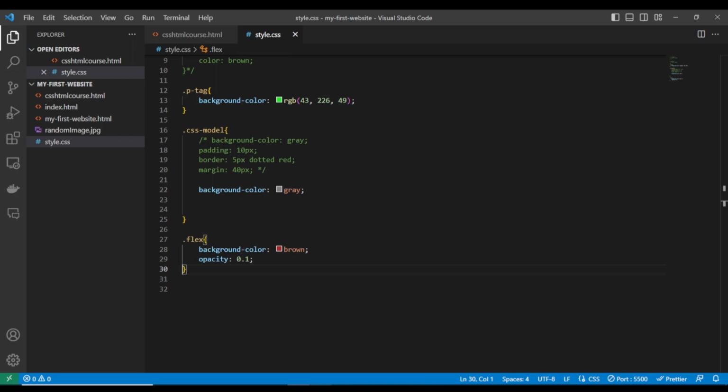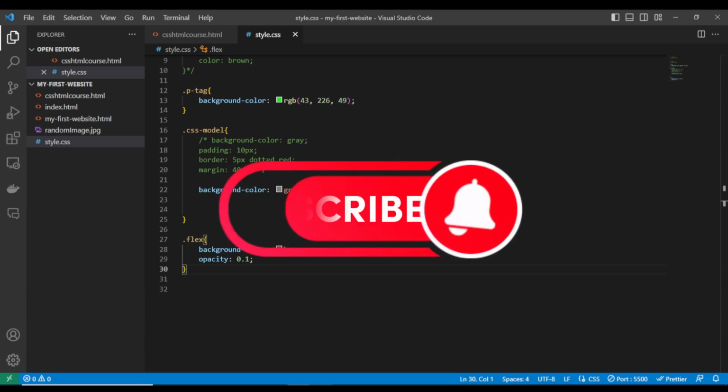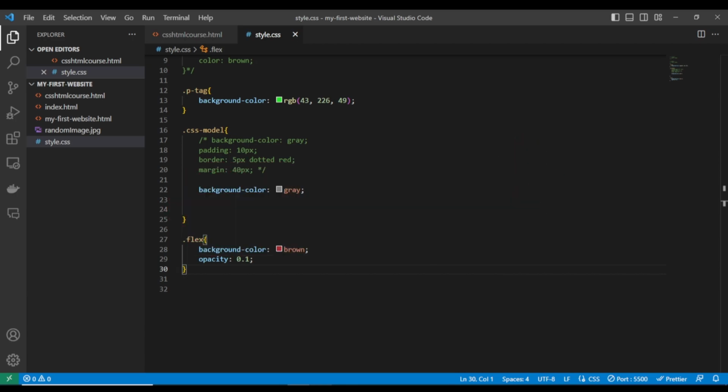So we'll talk about position in our next course. After position, we'll talk about flex. After flex, we'll talk about the grid. After grid, we'll talk about the responsiveness, and as well we'll talk about the 3D, that's the animation in CSS.